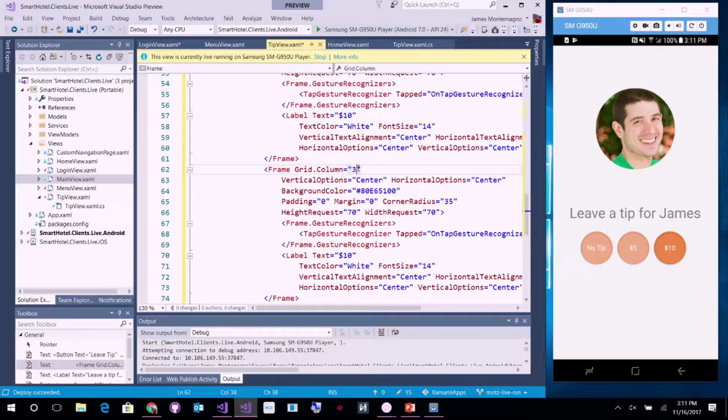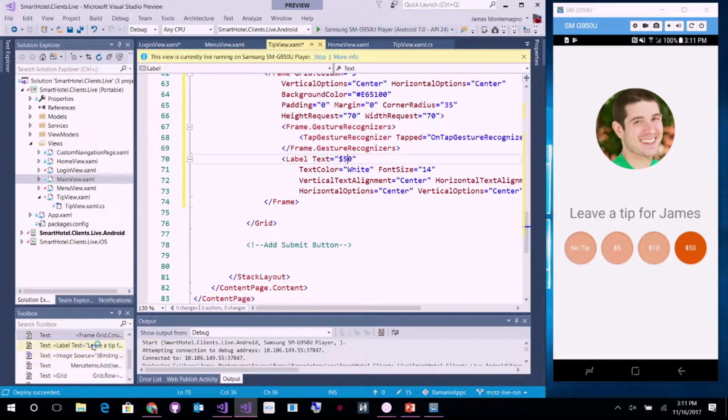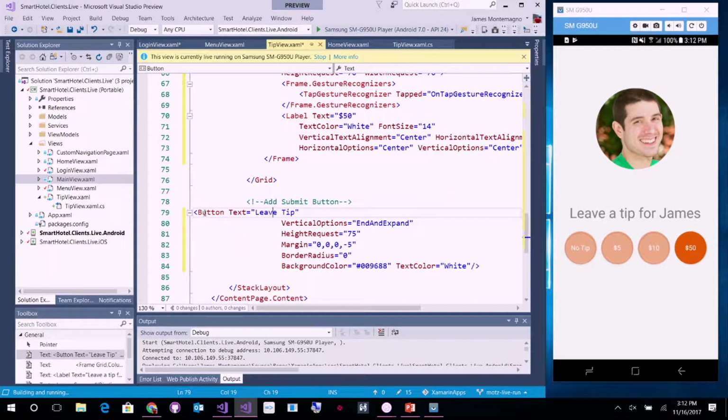So let's go ahead and move that over to a new column. There we go. And we'll make that the default. So we'll change the background color right here, and we'll say that's a $50 tip. All right, that looks good so far. And then what I'll do is I'm going to go ahead and add a button in here to submit and leave the tip. So we have a button, it's leave tip.